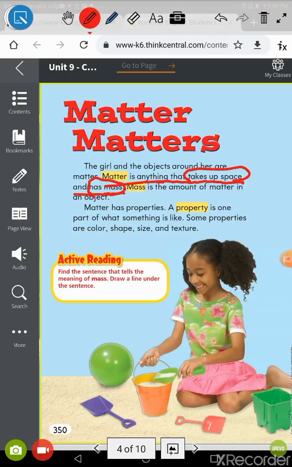Takes up space means they occupy space around us. In your room, for example, the bed, your toys, everything around you takes up space or occupies space around you. And has mass. For example, the table is made of material. The amount of the material inside the table, we call it mass. So mass is the amount of matter in an object. The amount of matter in the chair, the table, anything around us, we call it mass.